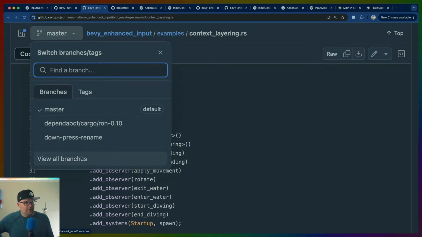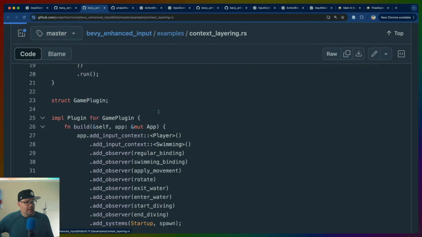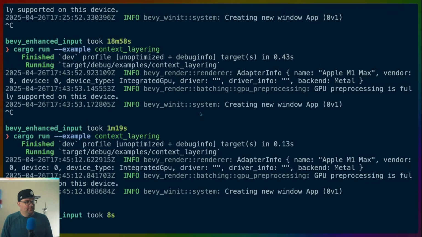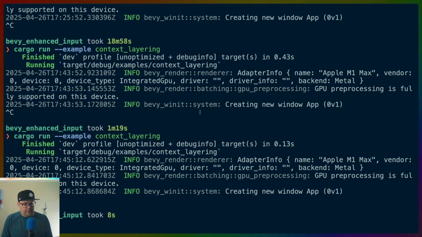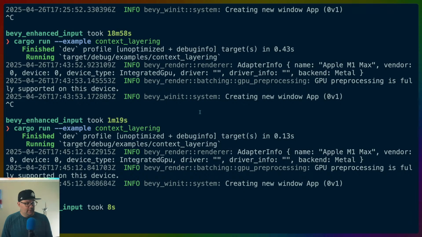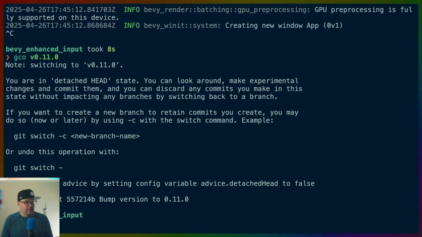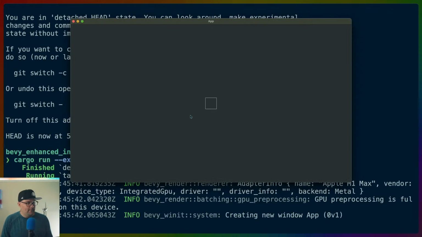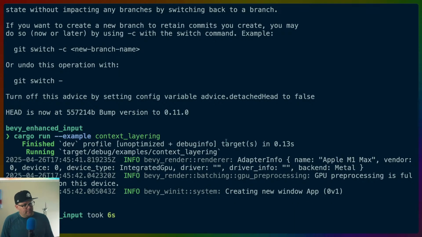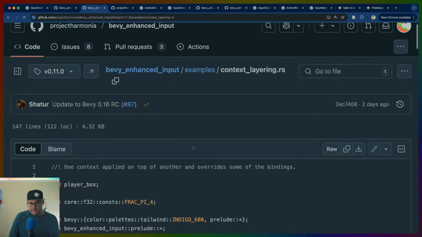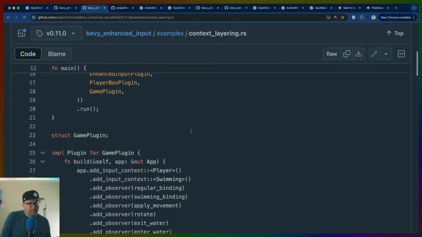Maybe this works on the release. Is there a tag? Yeah, tag. That's Bevy Enhanced Input 0.11, right? 0.11.0, was that it? Yeah, cargo run, layering. No, it still works that way. So either I don't understand something here or the example doesn't currently work.